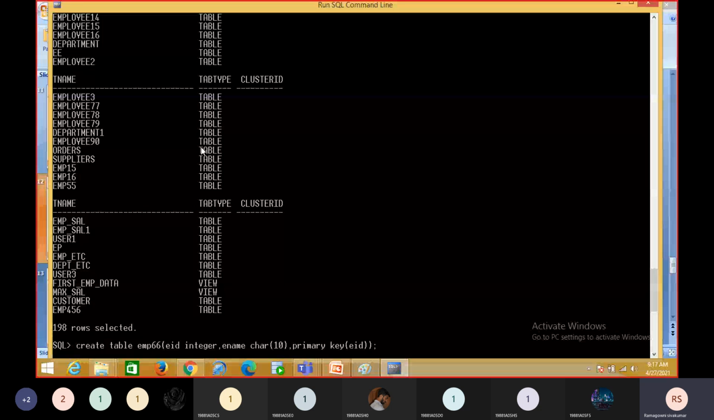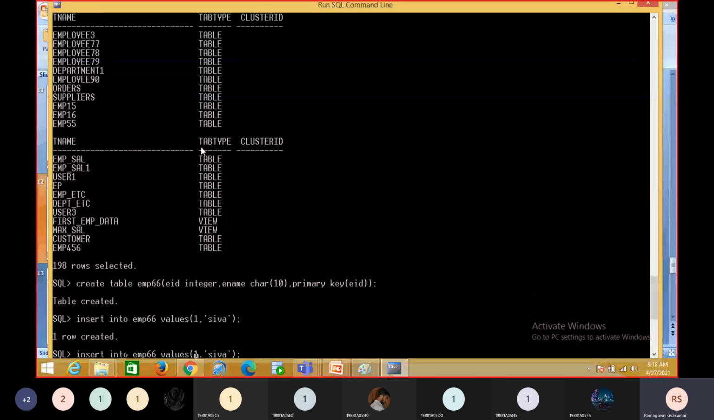What is the query for inserting data? Insert into table name values of id 1 comma name Siva. So I inserted one row of data, then I inserted a second row of data, and this is the primary key table.